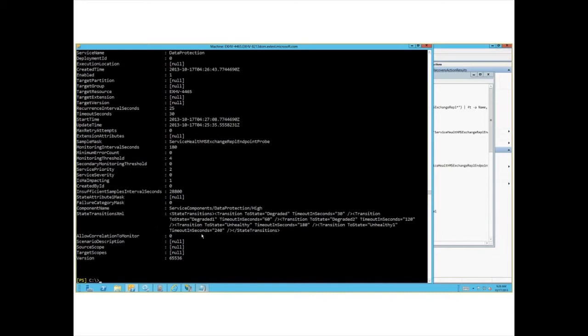Allow correlation to monitor is used internally to take dependencies on other monitors. All right, so that's a monitor definition. If you have questions on that, you can write them down, and I'll try to get to them at the end.